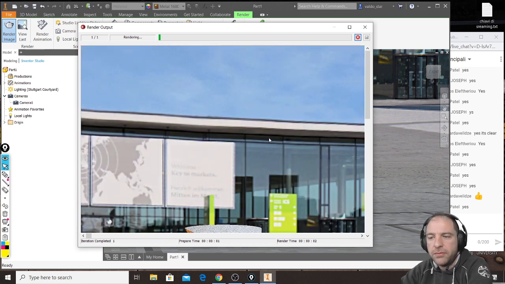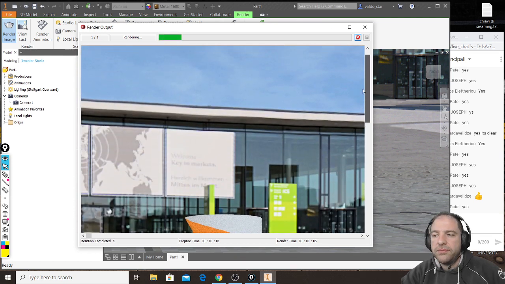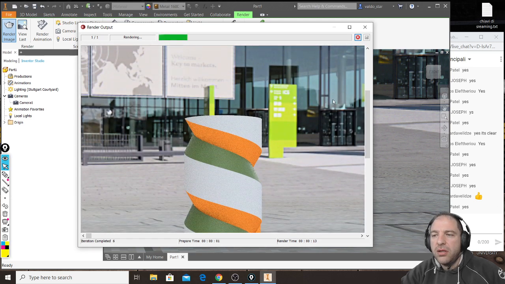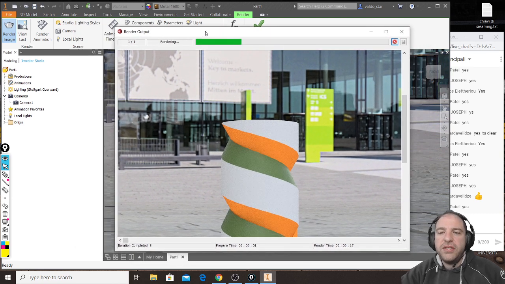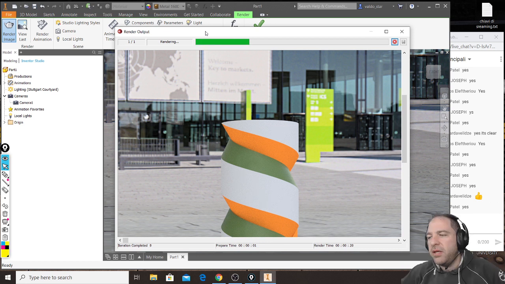Okay, so this will be more on the vertical than horizontal, so that I've used full HD but vertical, because probably I can put now this in my Instagram feed as my first beautiful Inventor rendering.